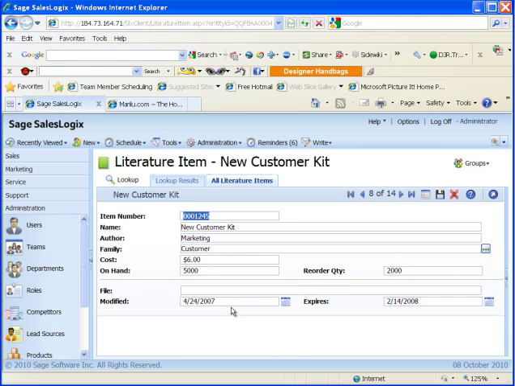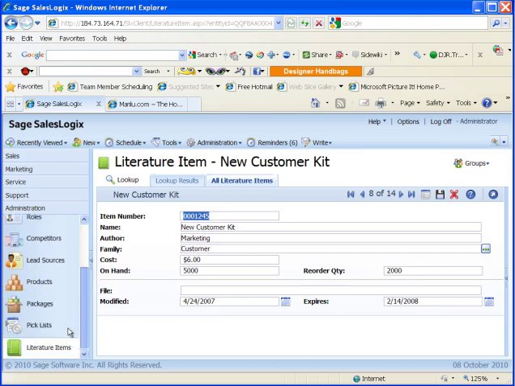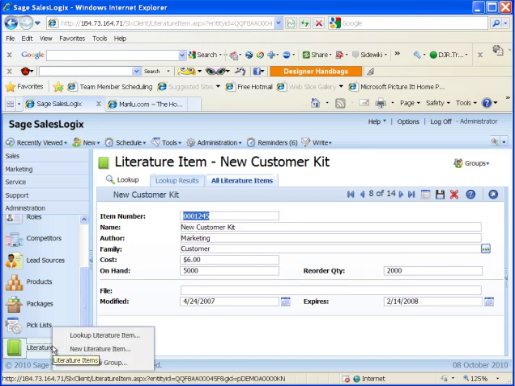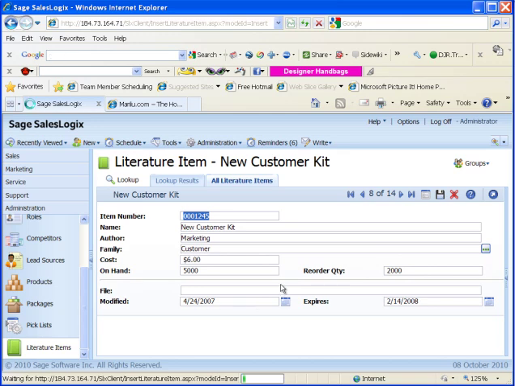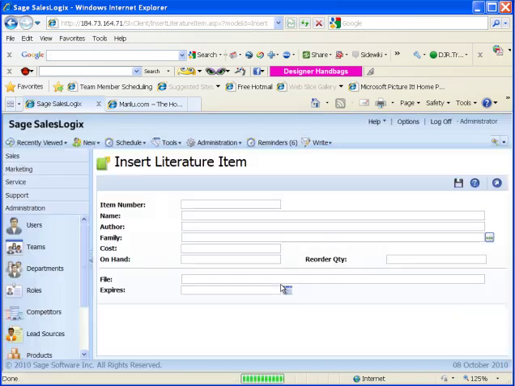Now, to create a new piece of literature, I'm just going to go to the navigation bar, right click on literature items, and choose new literature item. When I do that, that's going to bring up my new literature item dialog box. In here, I can put in my new piece of literature number here. I can also name that piece of literature or anything else that we have to send out.